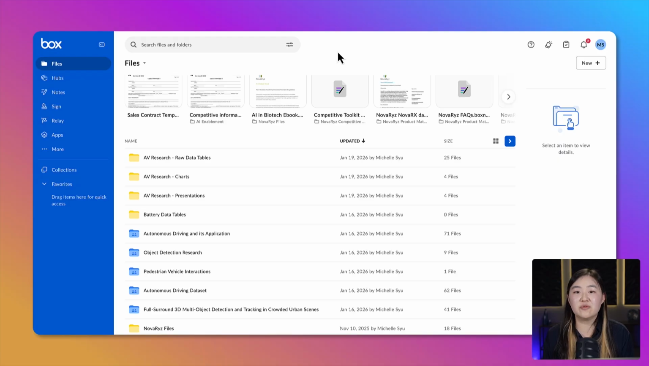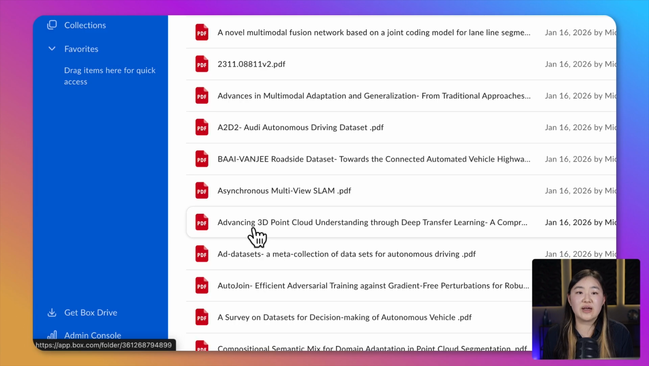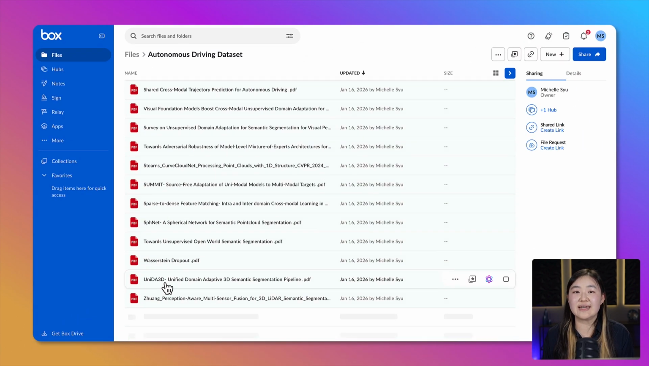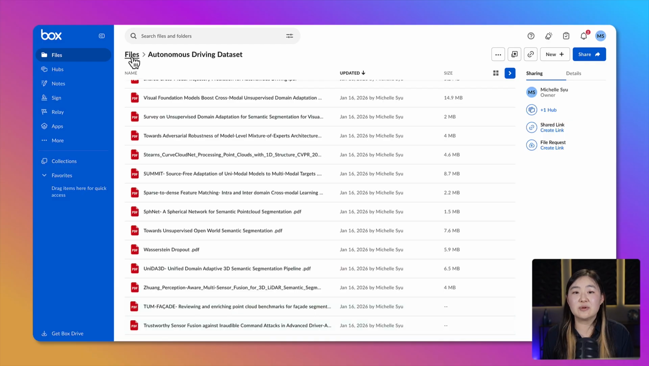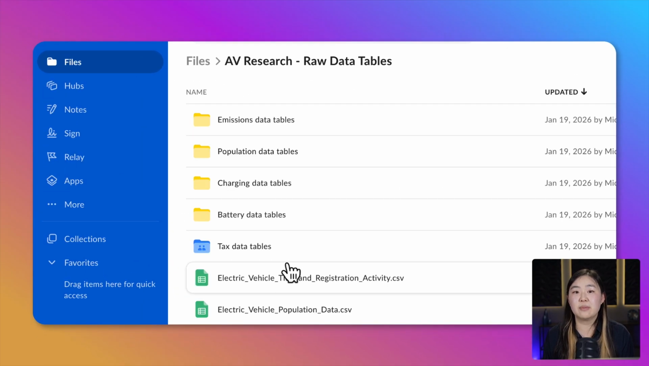Today, I'm going to build a hub for our autonomous vehicle research team. Before we get started, let's take a look at the kind of content I have. These are all the files I have in my Box environment, already stored and organized, but there's a lot of different files and folders. For example, we have a lot of autonomous driving datasets. We also have a separate set of raw data tables, including data for things like emissions, populations, charging, and more.